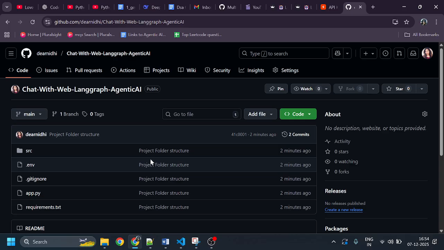Okay guys, so this is the first video, I mean the first step of our project: the structure of the folder, how to create the structure of the folder, and how many files I need to create. If I need many more files, then I will create them later.